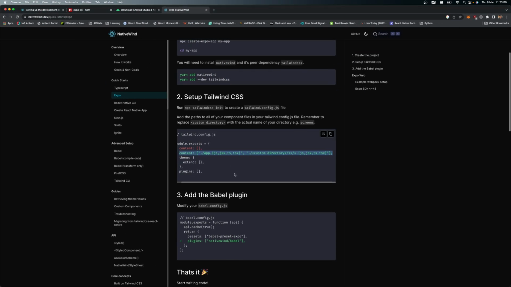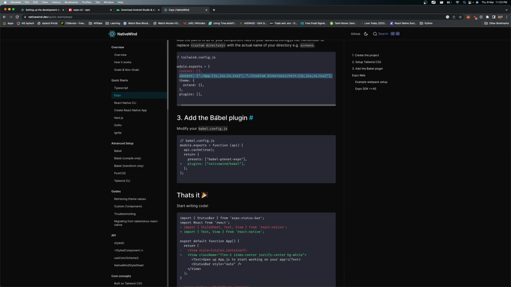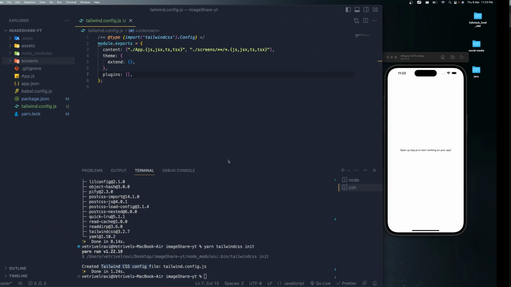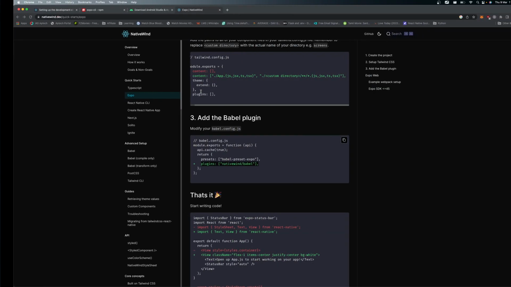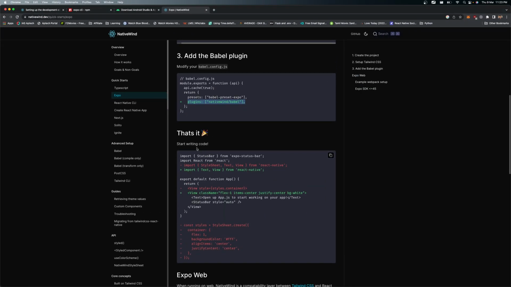Then let's get back over here and we need to update this Babel plugin. Copy this plugin, go to your babel.config.js, open the Babel config, and right after here paste it. Then all we have to do, that's it. We are done with the configuration. The next thing we need to do is just write the utility classes of Tailwind CSS.